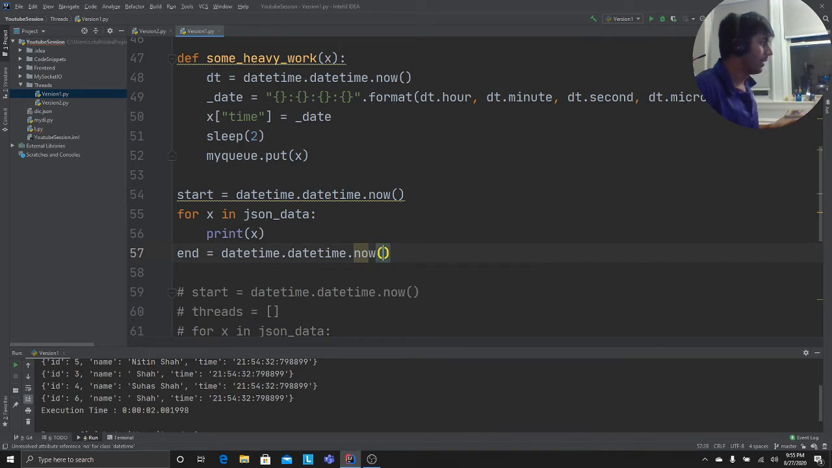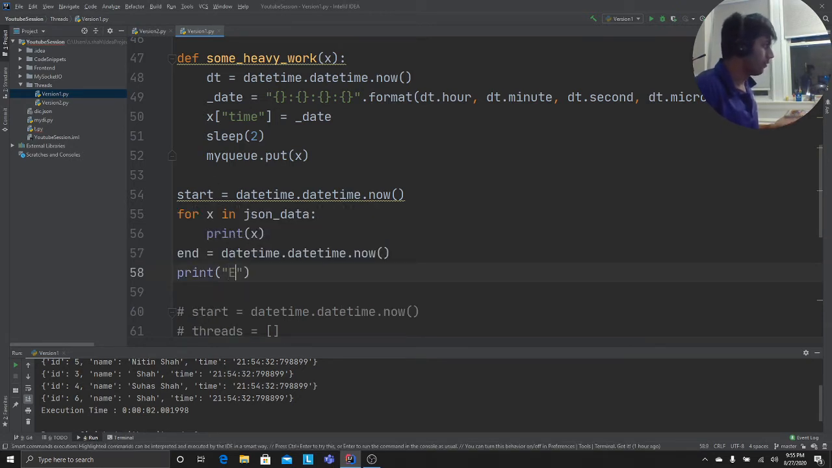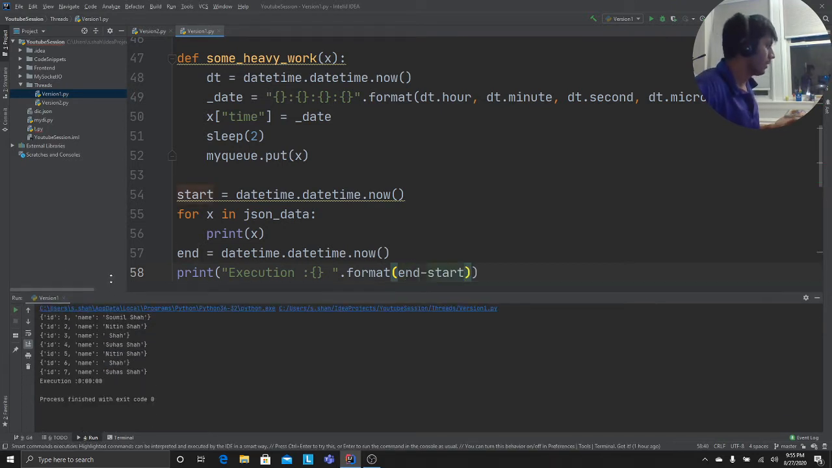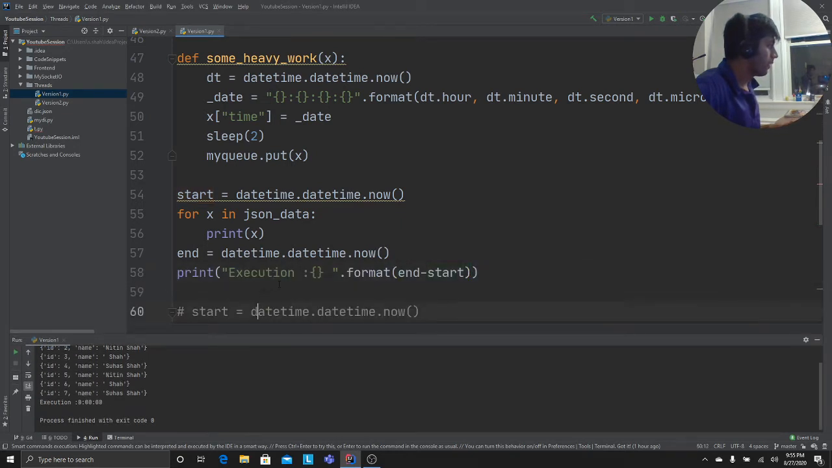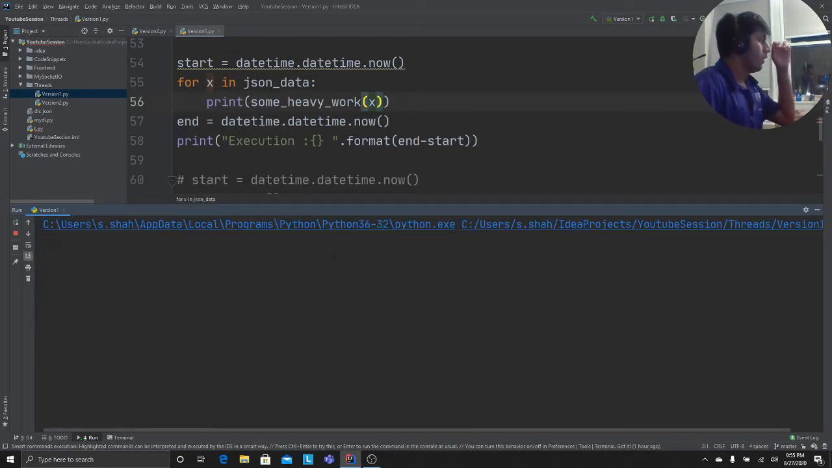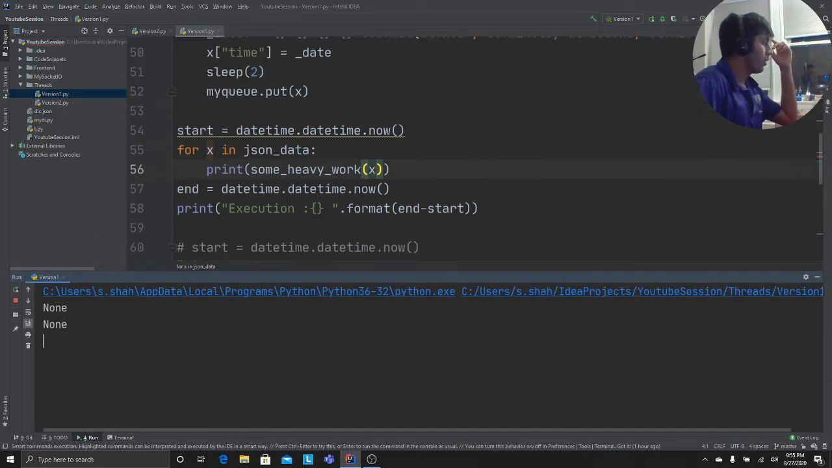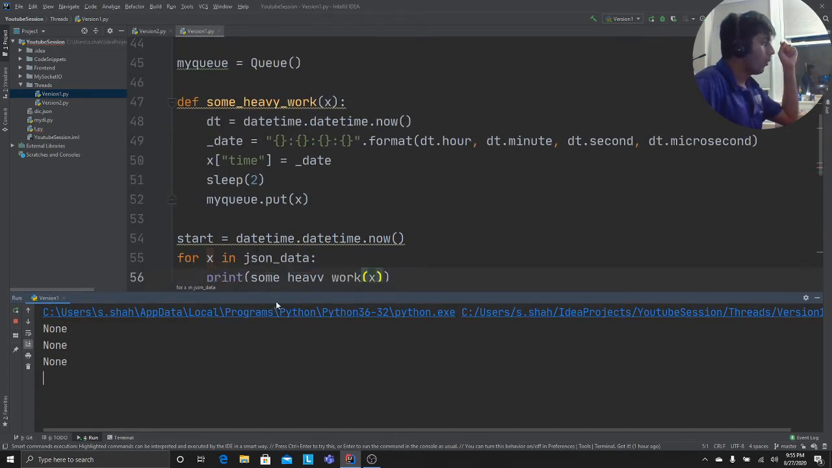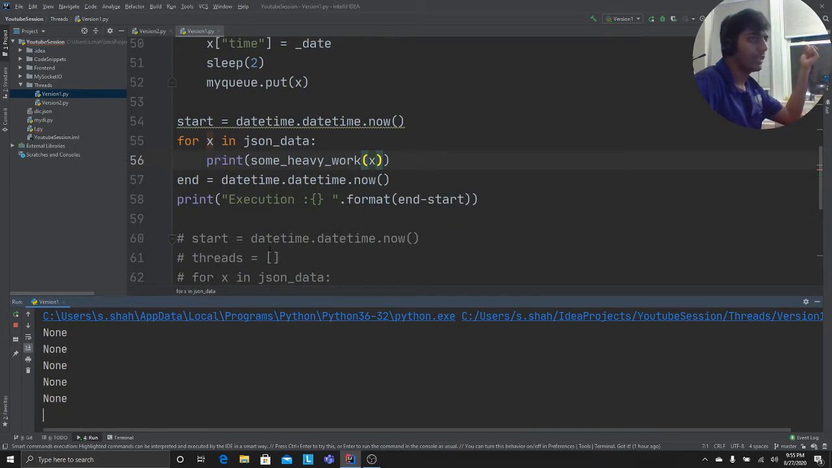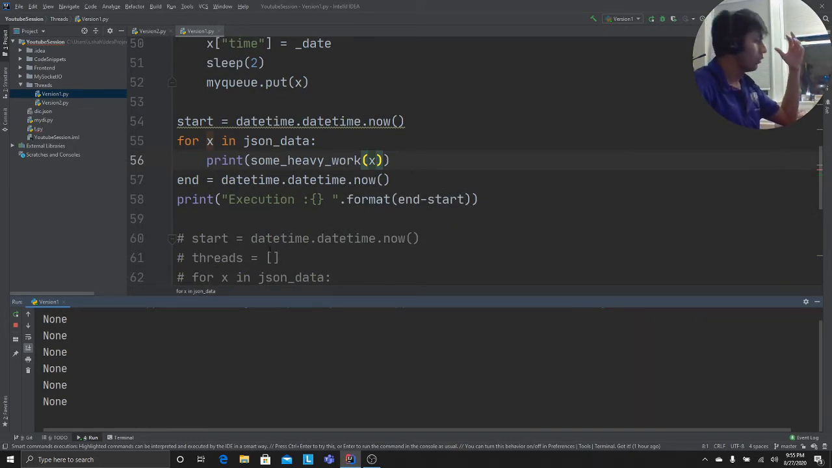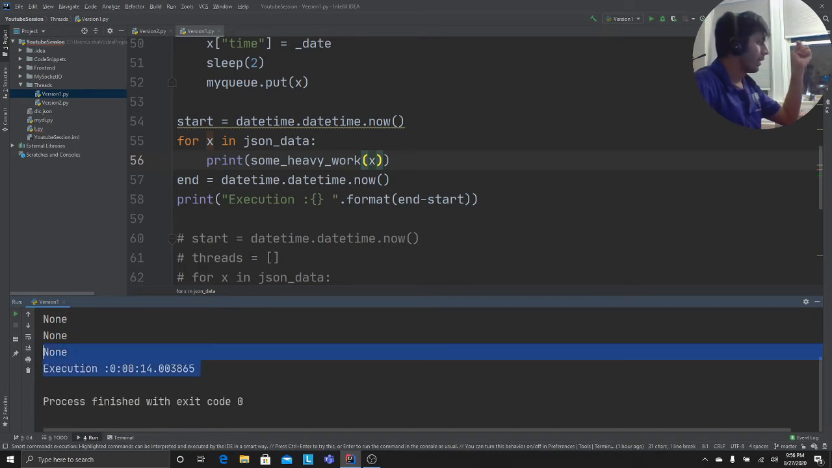Ideally I can create a decorator function, but let's do a string formatting here. I'm going to do end minus start. So I'm going to run this. Oh, I have to call a function. I always forget that. Of course you're not returning anything because it's putting into the queue, but all I'm trying to show you here is it takes like 14 seconds. With threads we brought it down to a few seconds. So 14 seconds, pretty much.